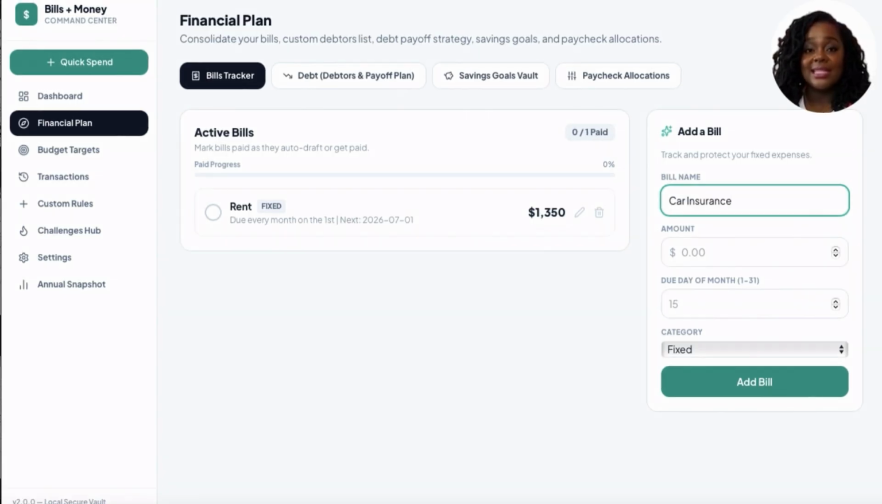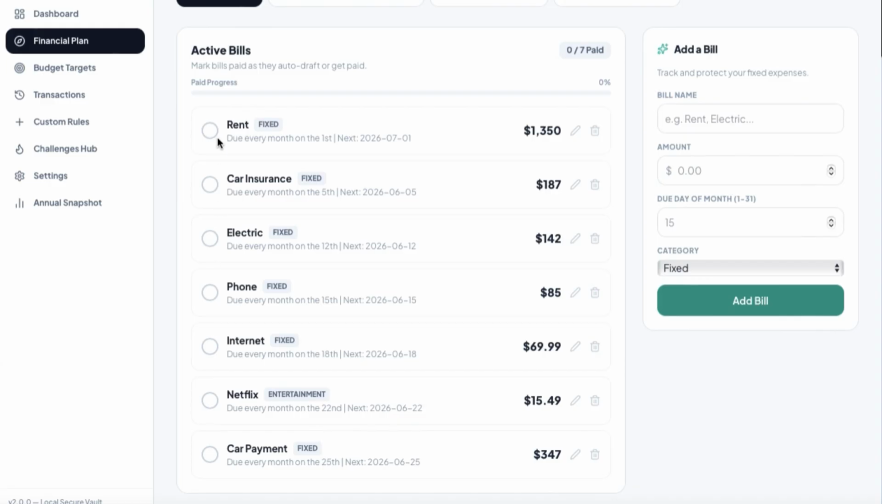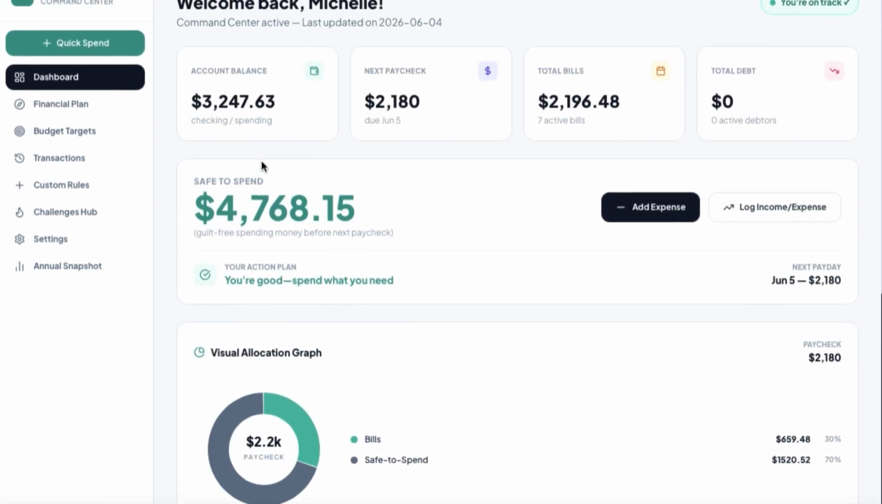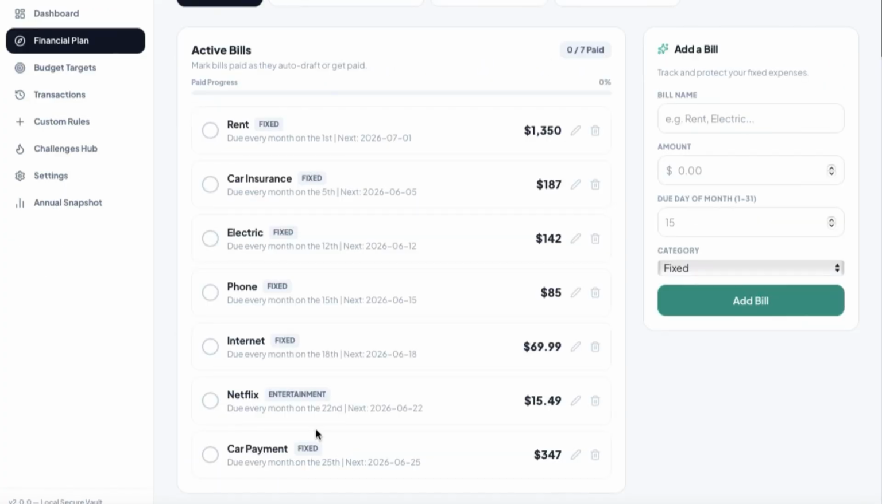Now watch this. I'm going to mark rent as paid. Just click the check mark. See how it strikes through? And look, the paid progress bar updated. 2 out of 7 paid, 29%. And my safe to spend just recalculated automatically because that bill is no longer hanging over my budget. That's the whole point. You mark bills paid as you go, and the app always knows exactly where you stand.